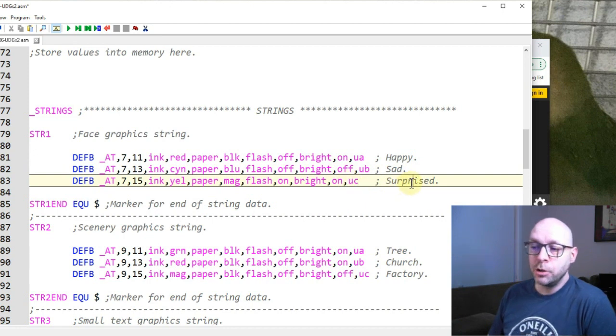And remember, these different lines are not actually doing the printing. All these lines are doing is storing all these codes in memory. So the computer, when it runs this ROM routine to print this particular string, it's just going to extract all these codes one by one and print them, whether they're a control code, whether they're a printable character or a positional character like the @ control code or the flashing attribute.